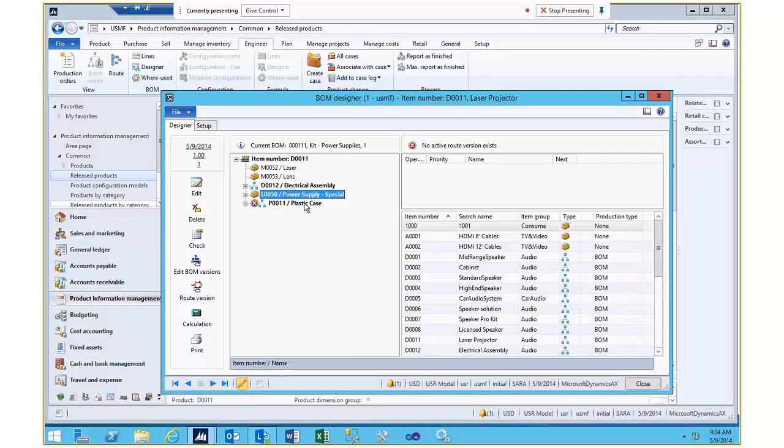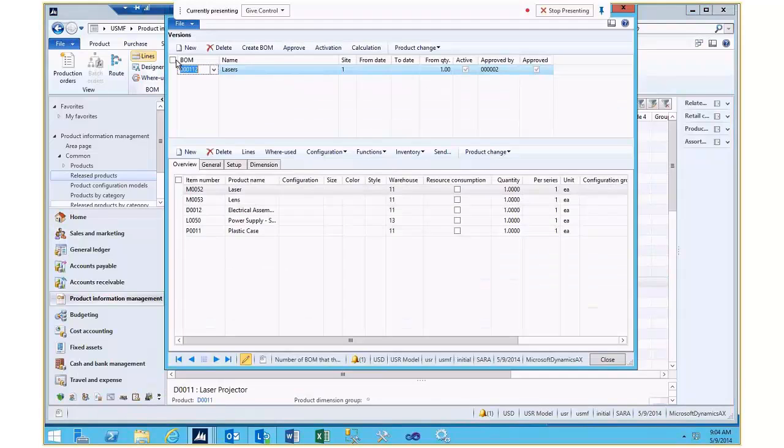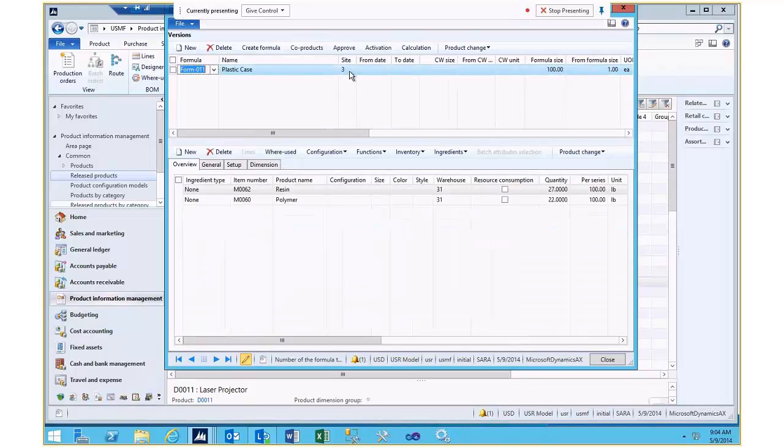This plastic case is actually a batch item that is built in a different facility. So whereas the D11 is built in Site 1, when we look at the plastic case, we'll see that that is built in Site 3. So when we do the planning on that, we should generate the transfer orders and so forth. So this is the simple example.